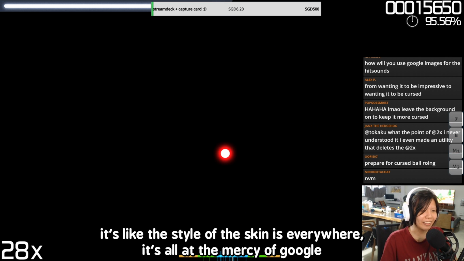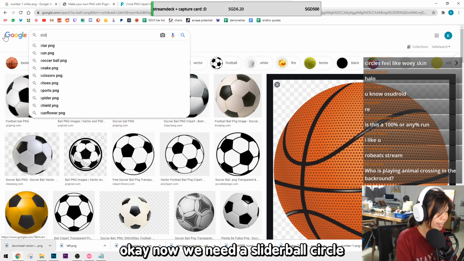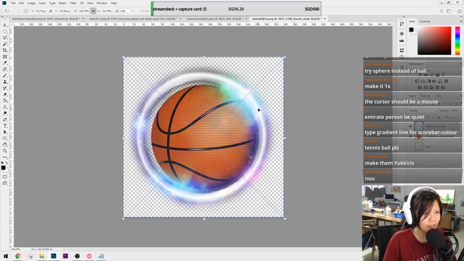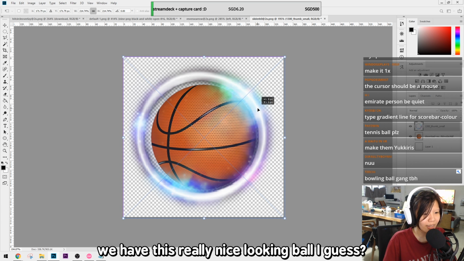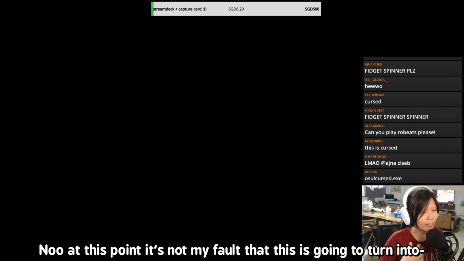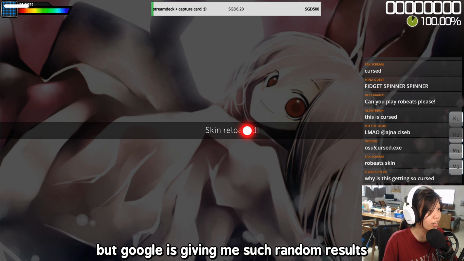It's like the style of the skin is everywhere, and it's all at the mercy of Google. Okay, now we need a slider ball, so of course. Oh my god, it's so low res, but this is what Google Images wants, so we have this really nice looking ball, I guess. I think you said you didn't want this to be cursed. No, at this point, it's not my fault that this is going to turn into something cursed. I'm trying, but Google is just giving me such random results.